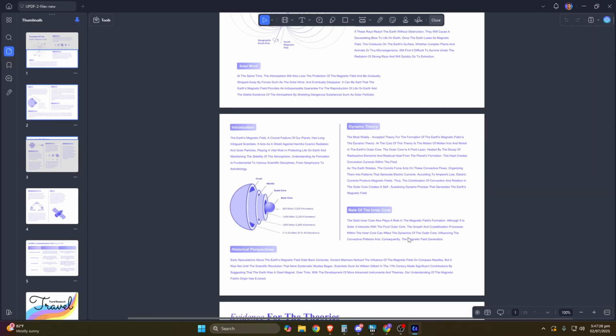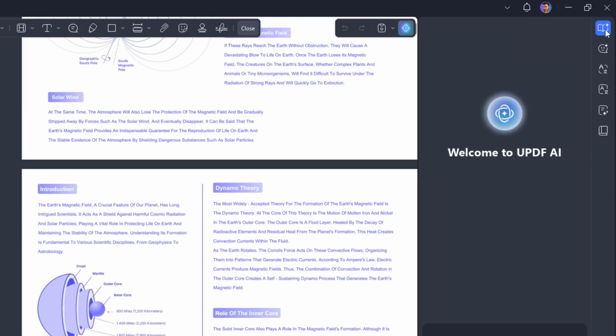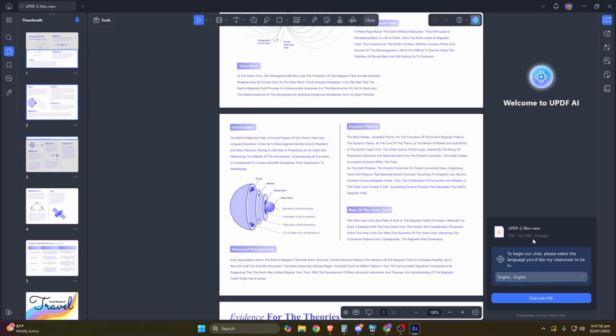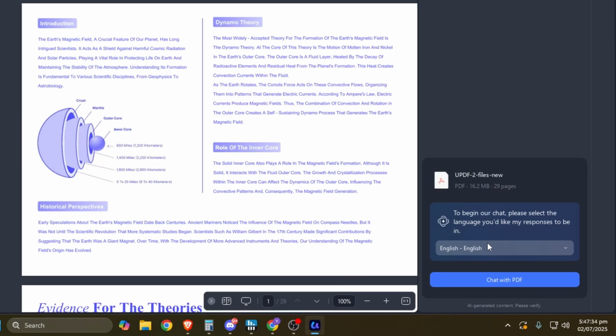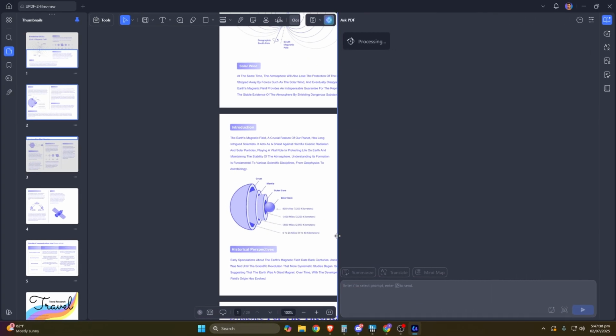There's no need to walk through the whole PDF. UPDF AI can extract the important details and create a summary of your PDF. You can do it using various methods. Let's explore them. The first method is to summarize the whole PDF. After opening your PDF in UPDF, simply click the AI icon in the top right corner. Then, in Ask PDF mode, select the language and click Chat with PDF. UPDF AI will automatically create a summary of your whole PDF file.